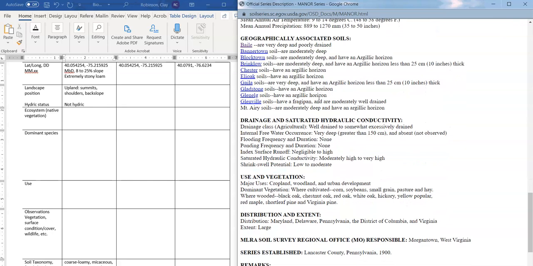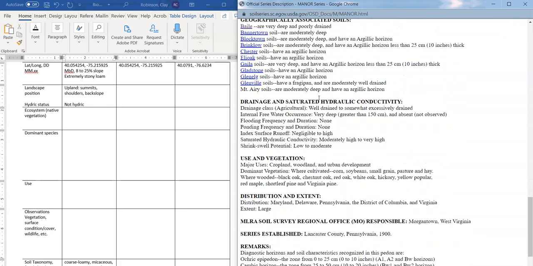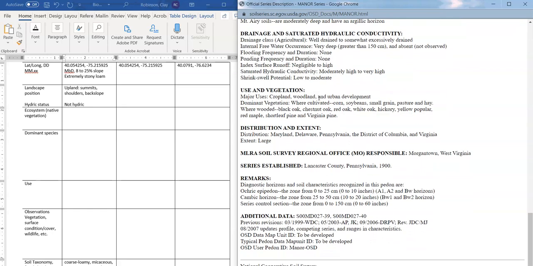It tells you that there's some associated soils. It tells us about our drainage class, that this particular soil doesn't flood or pond. It doesn't have much runoff, although, well, negligible to high. It can have all sorts of different variation on the runoff. Doesn't have shrink swell potential. Wait. Dominant vegetation, use in vegetation.